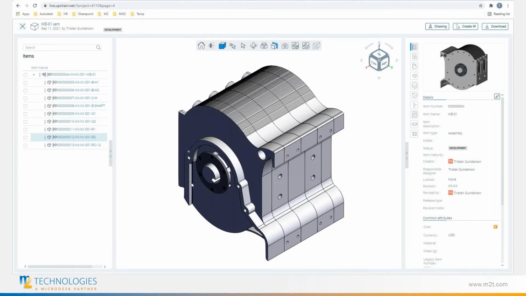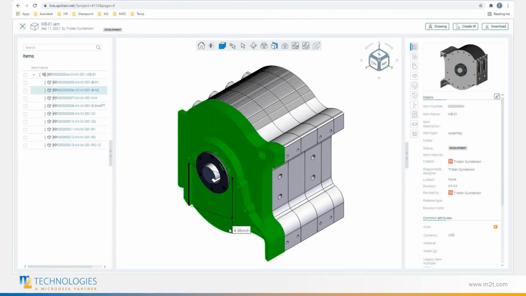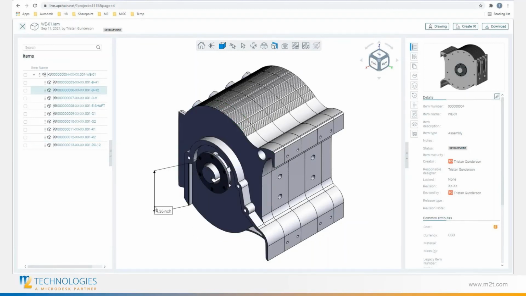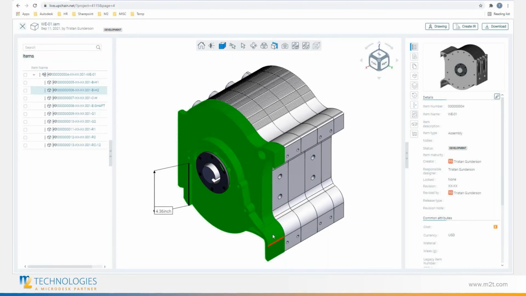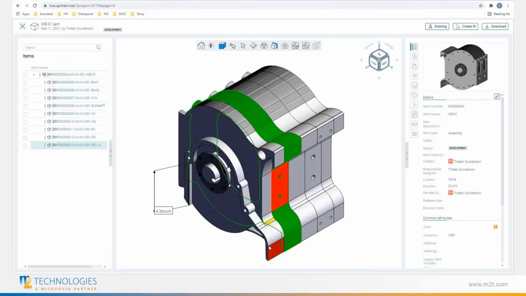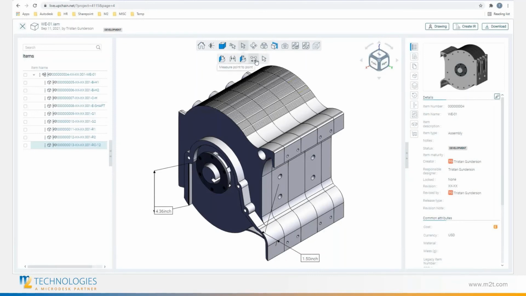We have several different measure tools as well to quickly analyze our models. We can select edges to create dimensions, calling out those lengths. We also can call out angles or even measure the distance between faces. Each time we do this, it's going to create a 3D dimension placed in our 3D viewer. This means that unlike the markups, even if we change views, these won't disappear.